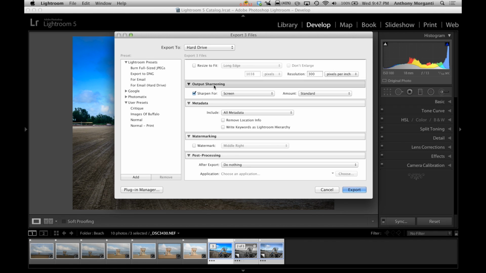Next, output sharpening. I used to never sharpen my images when I exported them, till one day, for the heck of it, I did it, and I actually did notice a difference. So I'm going to sharpen it for the screen. Even though I'm getting these printed, I could sharpen them for matte paper or glossy paper. Just sharpen it for the screen. When you send it to your lab, they will sharpen it for the type of paper they're using. So we don't want all these different types of sharpening applied. Just sharpen it for the screen. It will turn out real well. I've done it, and it looks beautiful when you do it that way.